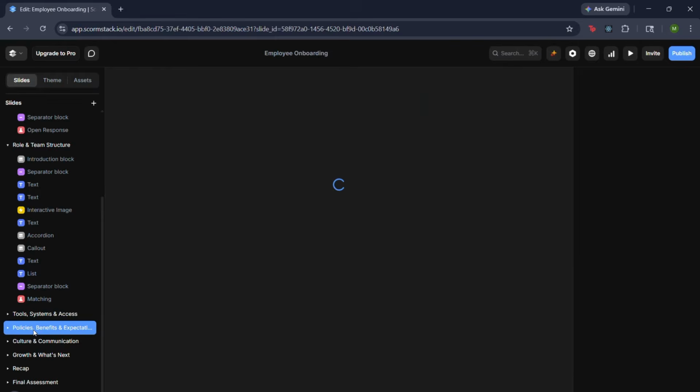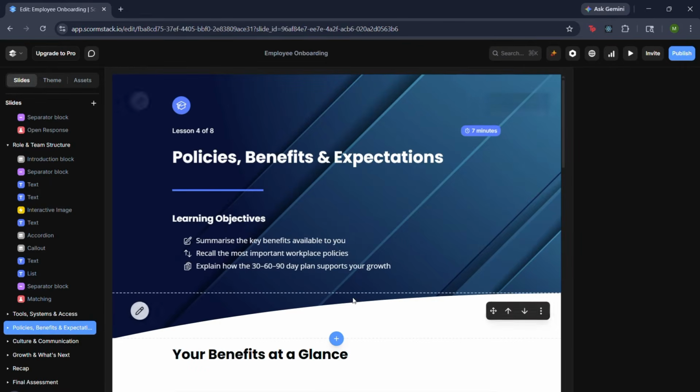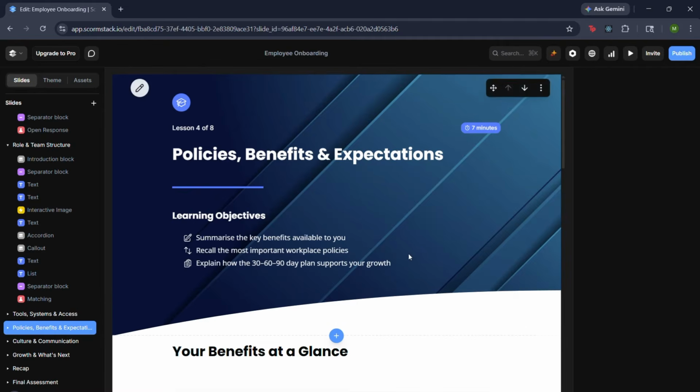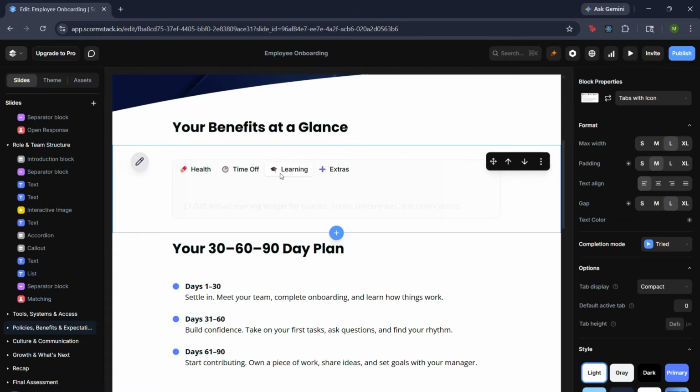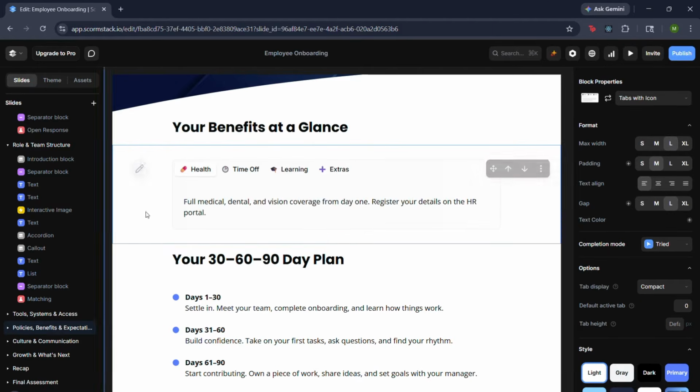Now, let's go to policies, benefits, and expectations. So this lesson again, this is how their tabs look. So this is a tab in Rise. I think the look of this tab can be improved. I wish they would change the UI for this a bit.